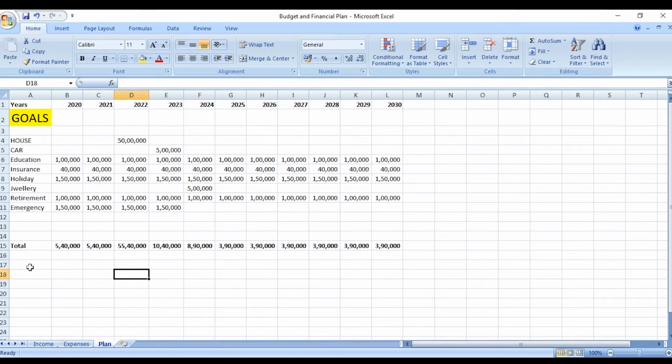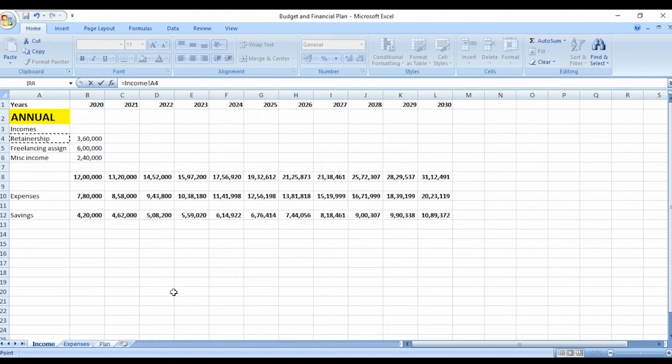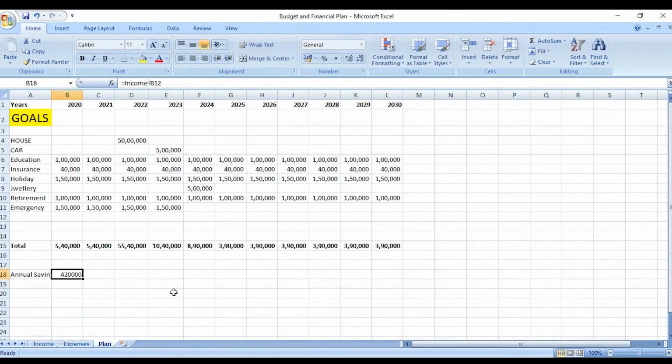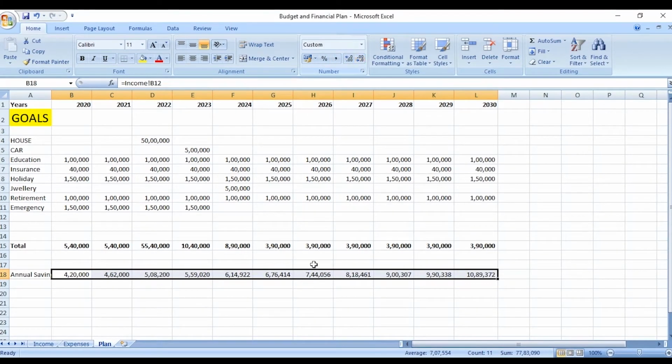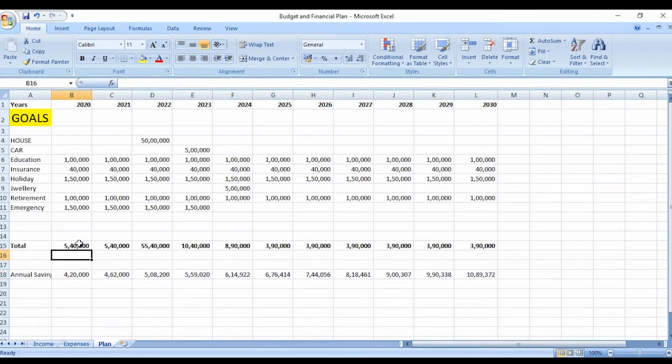So what I am going to do is pull out my annual savings here. I'm going to just bring it in, link it to my income sheet. Okay, and here it's copy and paste. So this is my savings every year. Now if you see, I need 5.5 lakh rupees, but I only have 4.2 lakh rupees.